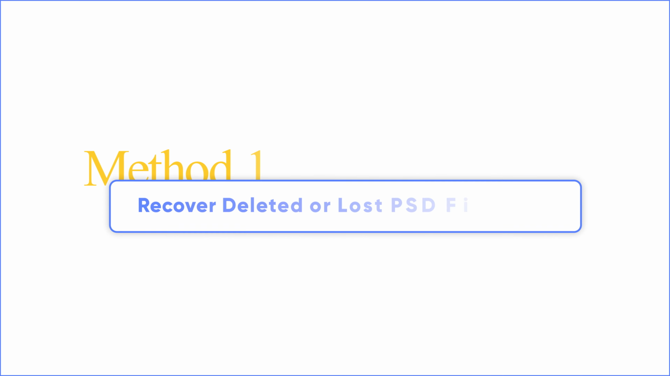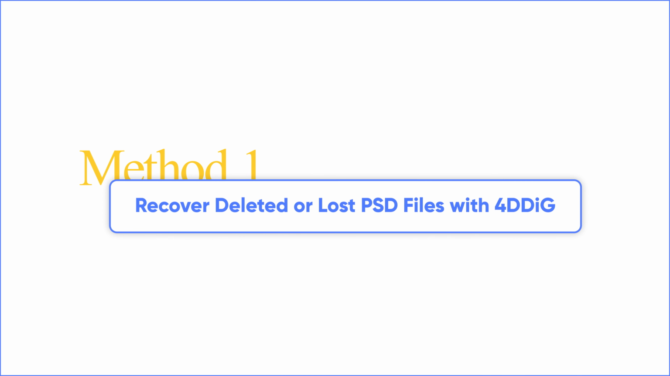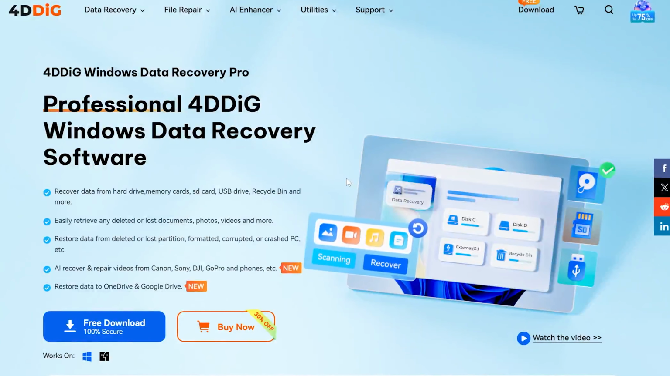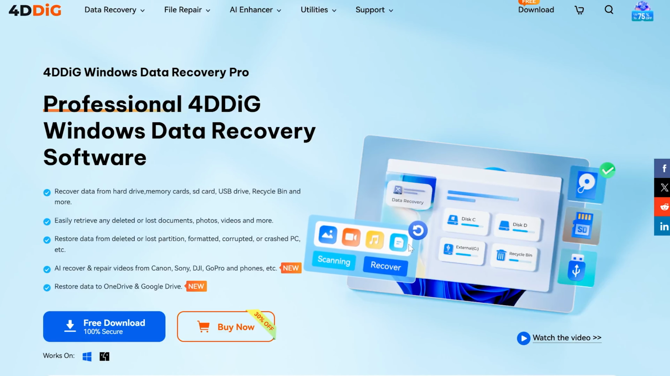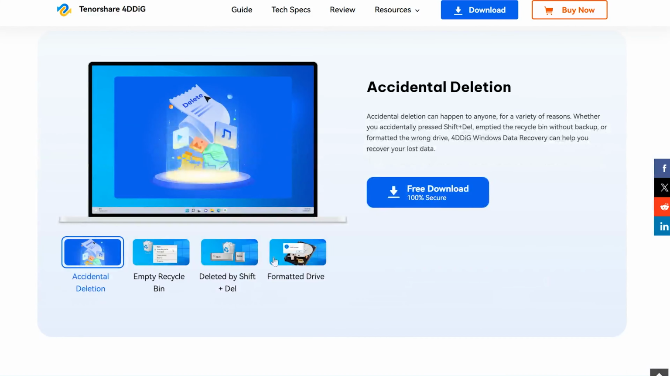Method 1. Recover deleted or lost PSD files with 4DDiG. If you want to recover deleted or lost PSD files from your computer or external hard drive, you can't miss 4DDiG Data Recovery. 4DDiG can help you recover all lost data easily, in just a few clicks.